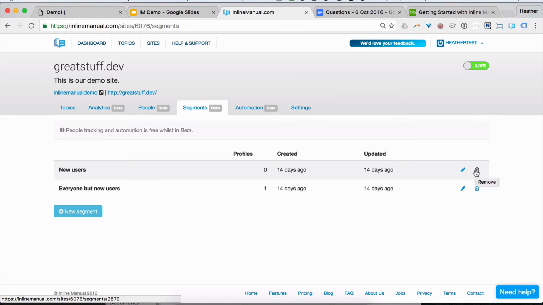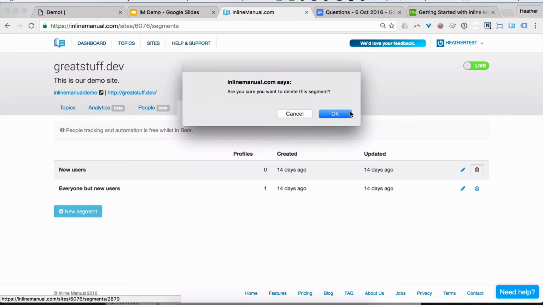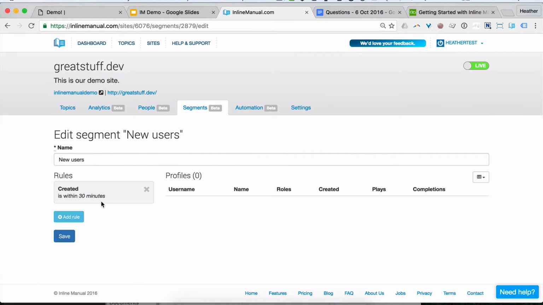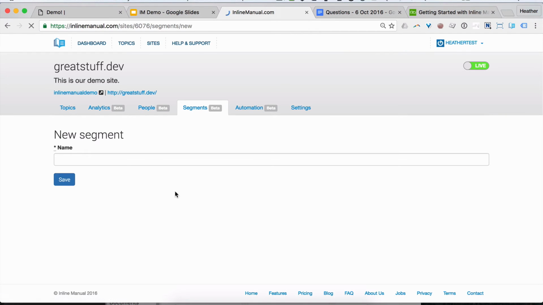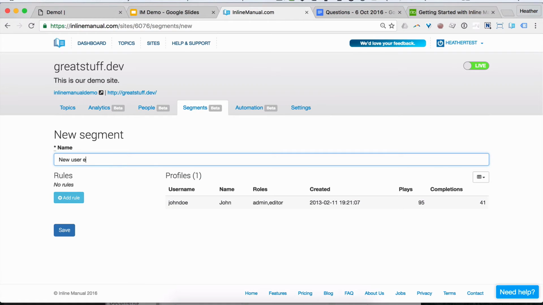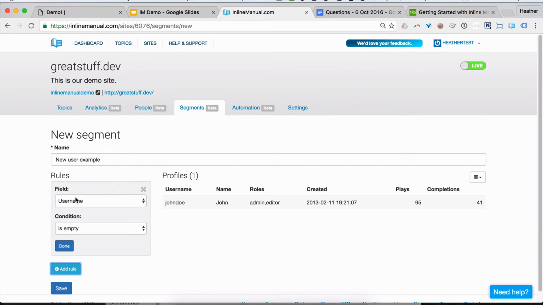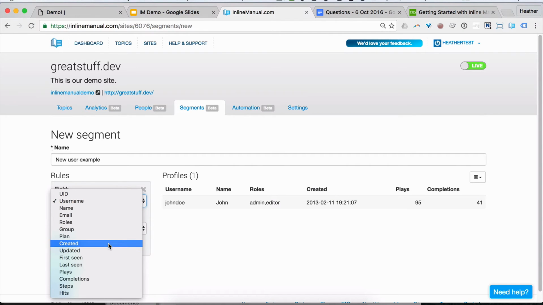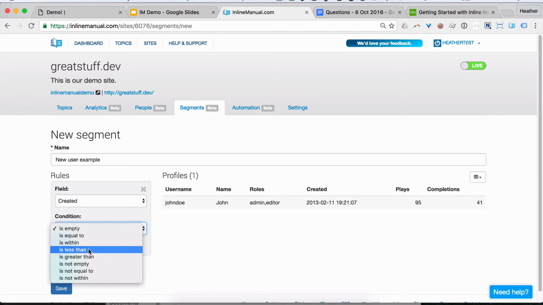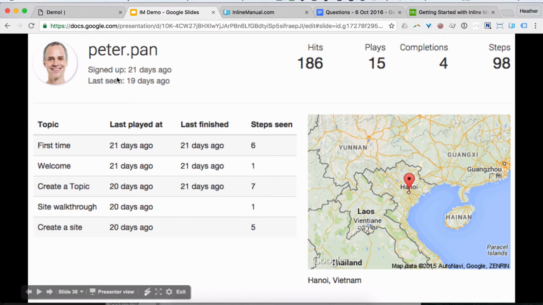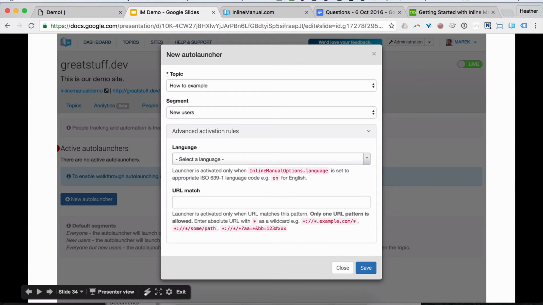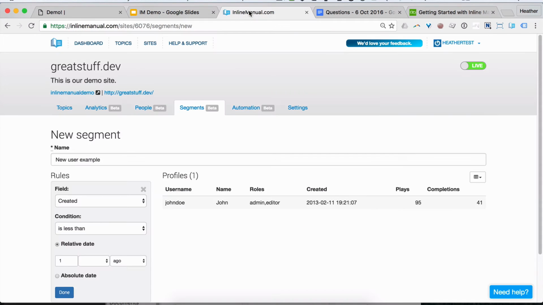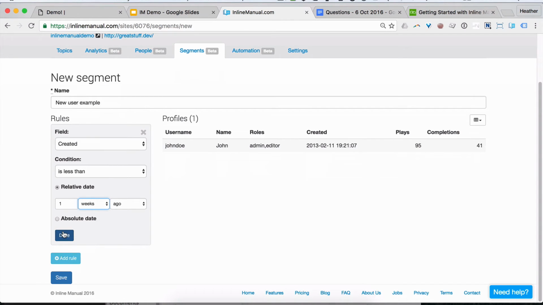I'm going to delete this segment. I'll just edit this segment to show you what this looks like. So, let's see. Maybe I'll just make a new one. So we're going to have a new user example and create a rule that the user has been created, and it is less than, I just want to double check my own notes in my slide. All right, sorry. So we're making a segment that someone's been created less than 1 week ago. So someone's been just created, or a new user's just been created so recently that they're probably only going to get this message now.